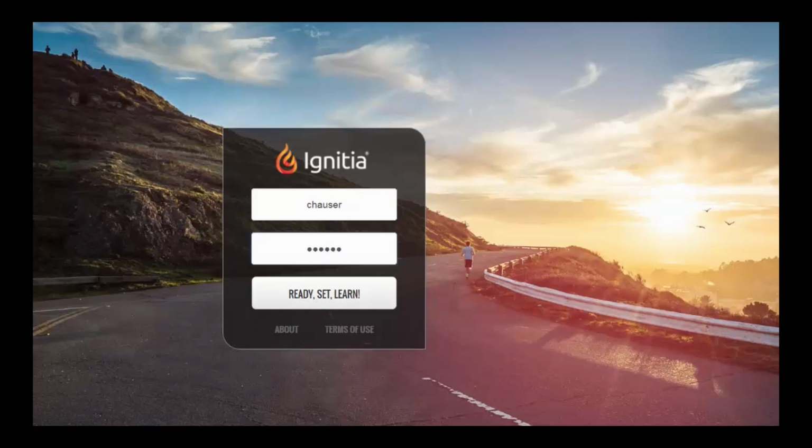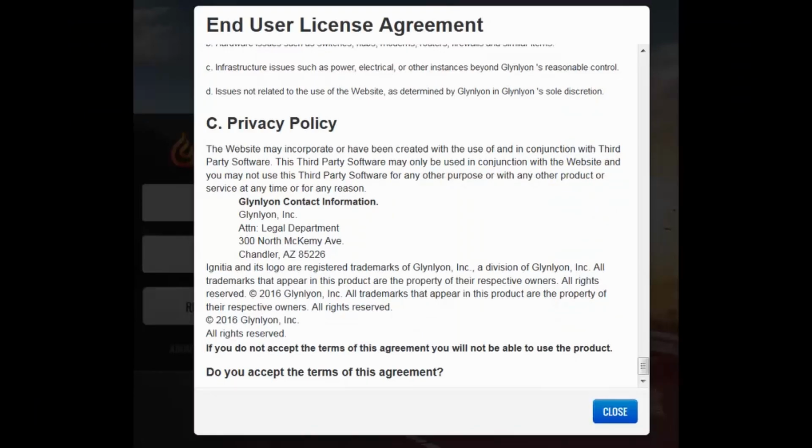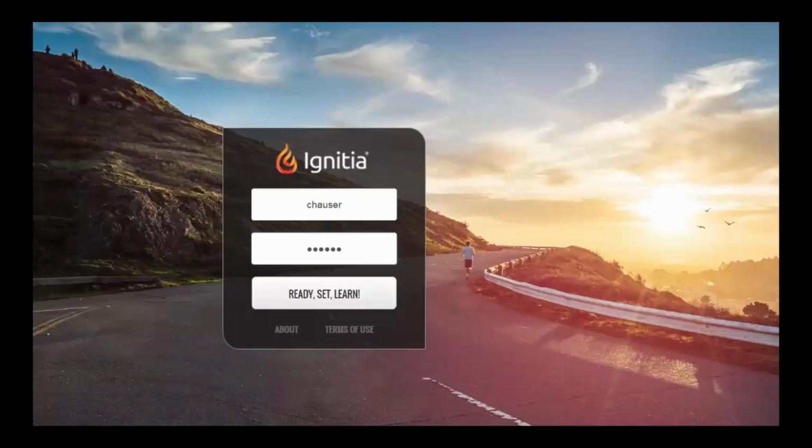Remember that you will not include the www at the beginning of the URL, as this will not get you to your school's Ignitia site. From the login screen, you can review the program's terms of use by clicking this link. You will need to accept these terms the first time that you log in order to continue using the site. From the login screen, enter your username and password and click the Ready, Set, Learn button.